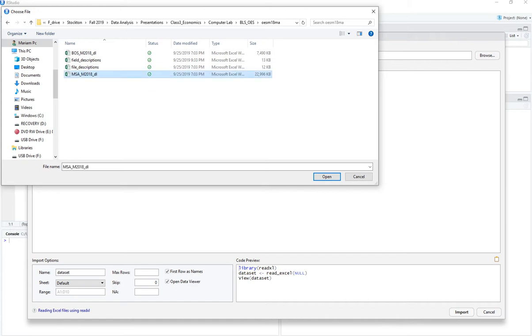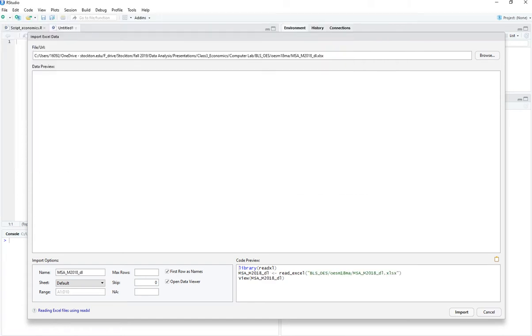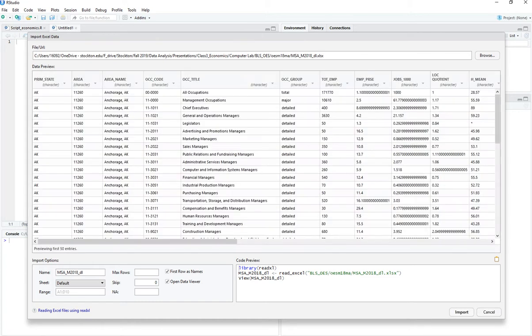I'll wait for RStudio to give me a preview to make sure that it looks good. Everything looks good to me. I have one top row that is the title for each of the corresponding columns. I don't see anything strange about any of the columns per se. Everything looks good. So I'll go ahead and import that.